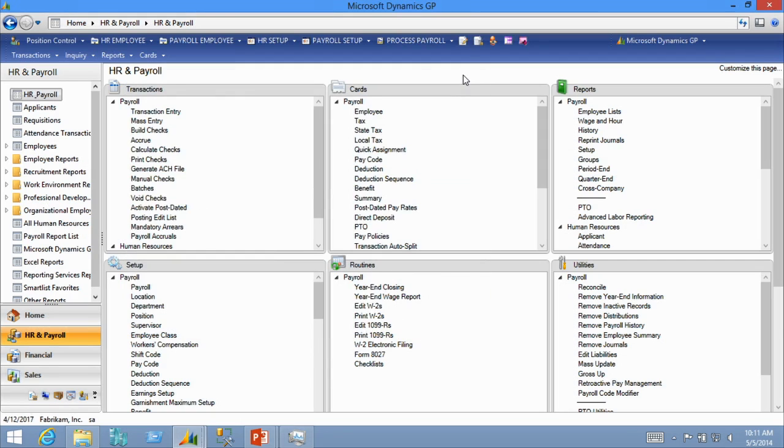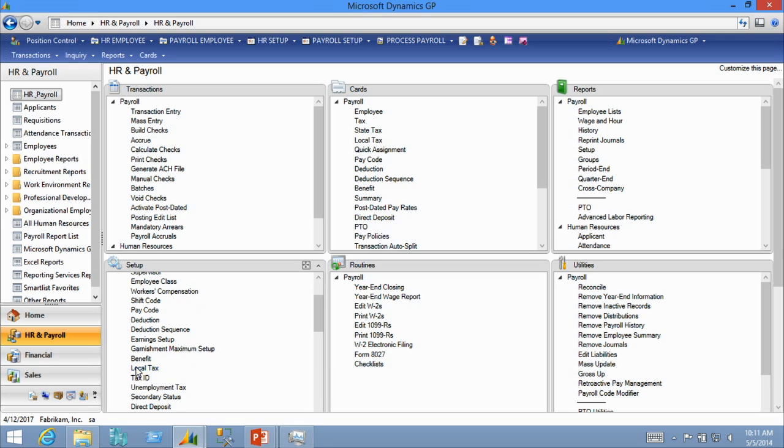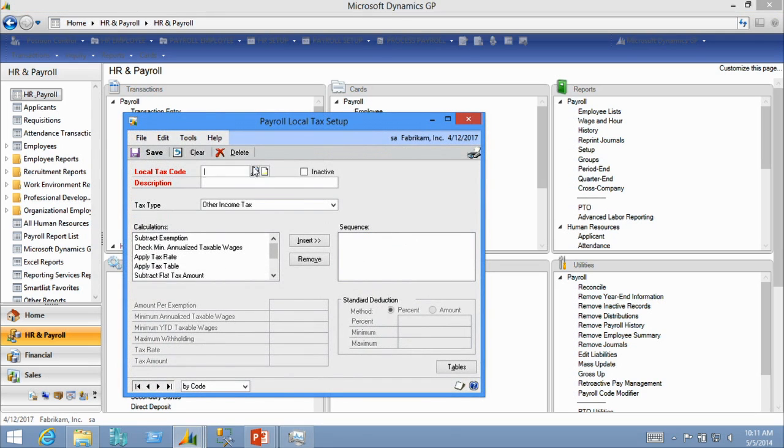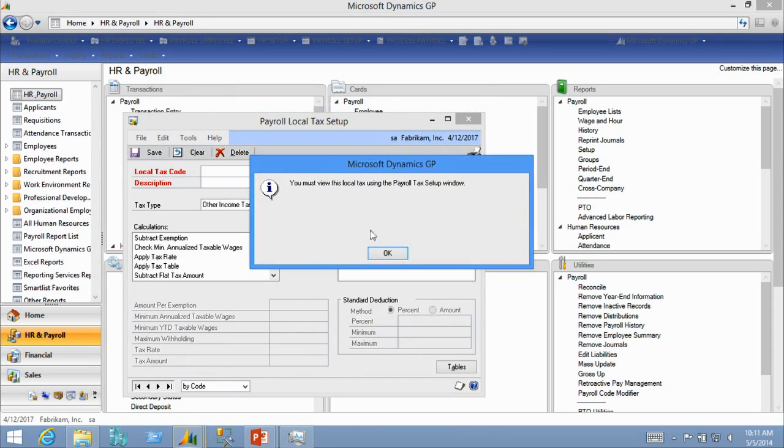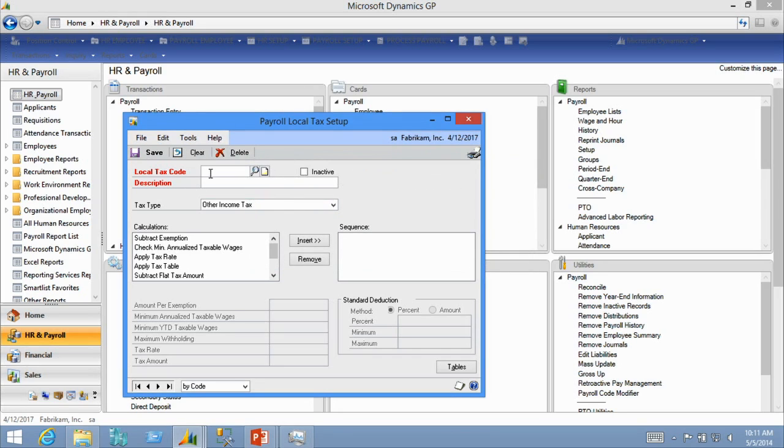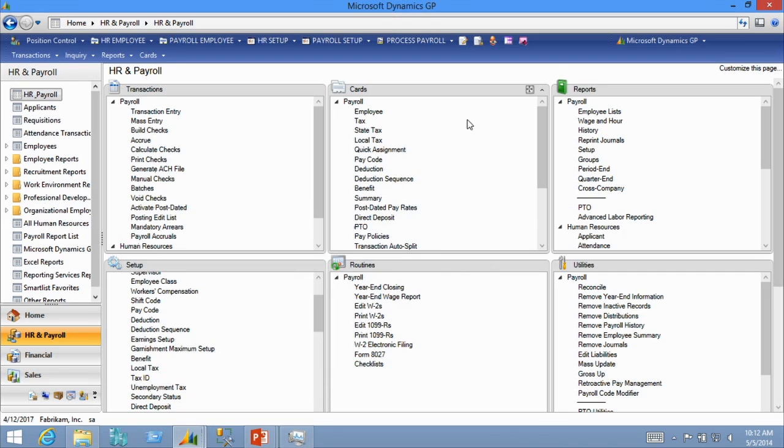The local taxes are not provided by the system. If I go into Setup and we go down here to Local Taxes, we do not provide the local taxes, but you can set them up. So if you want to set up a local tax code, you can set that up. If you want to do California SDI, you can just type in that SDI code, put in your sequence, check for your maximums, and that one's just a flat tax rate. So many customers, if they have 1 or 2 local taxes, they just set them up in the local tax setup window.